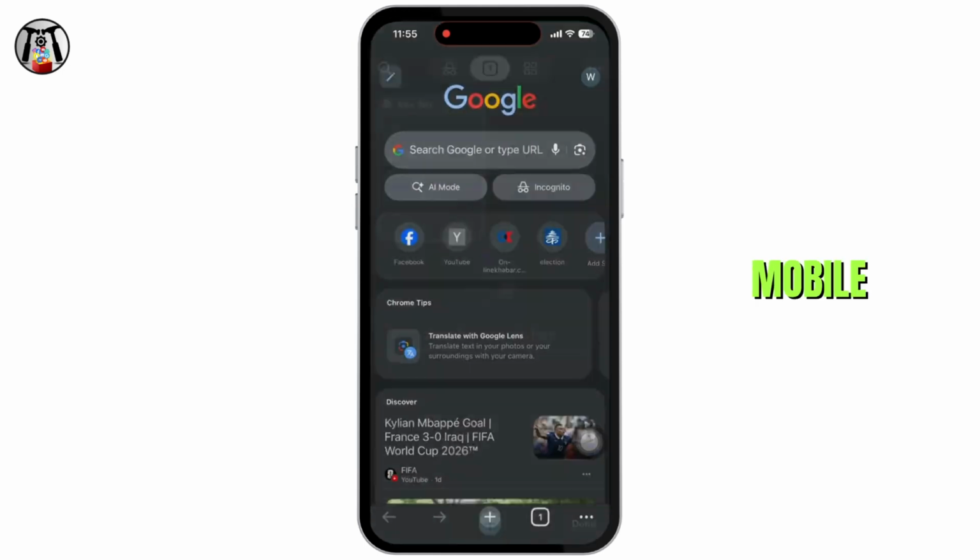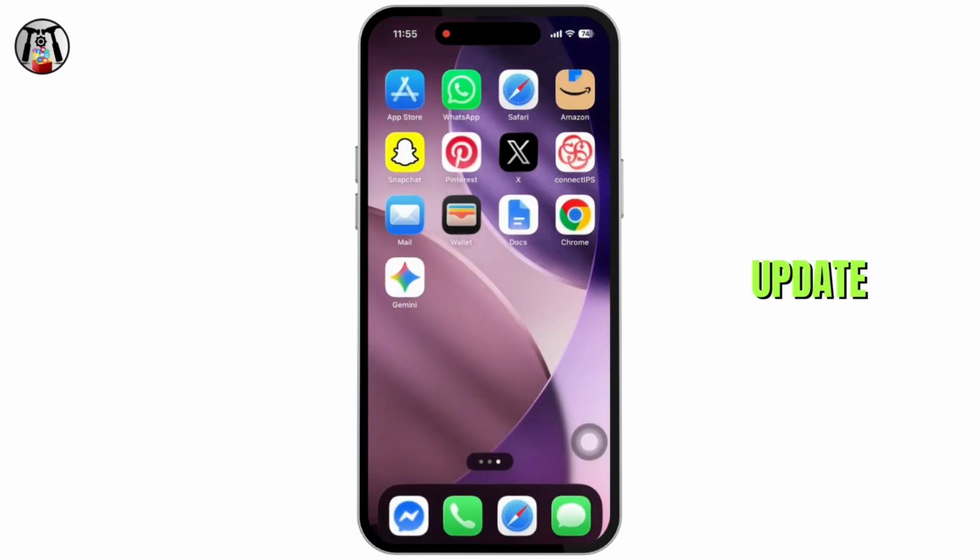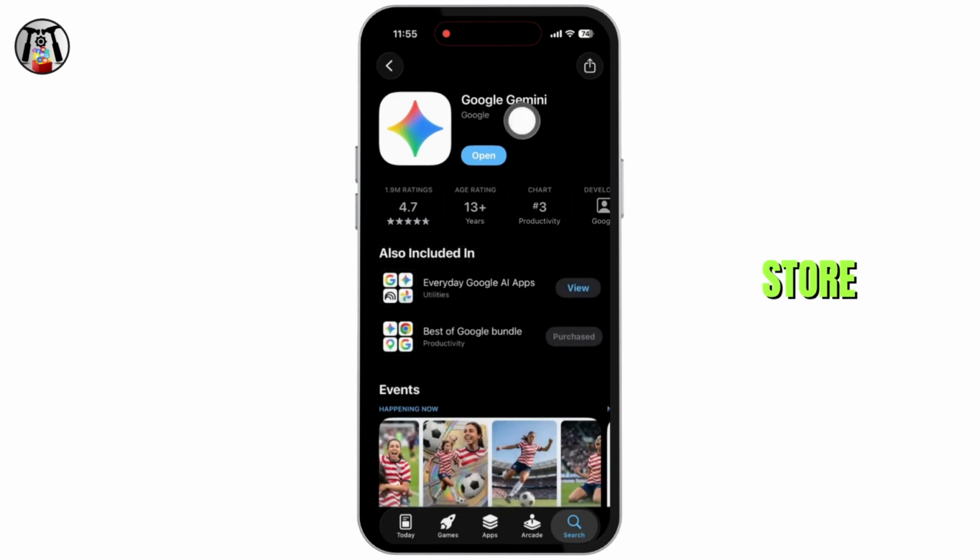If you are using the Gemini mobile app, you can check for app updates. Navigate to the App Store or Play Store, search for the app Google Gemini. Once the app appears, if you see the option to update, click on it.